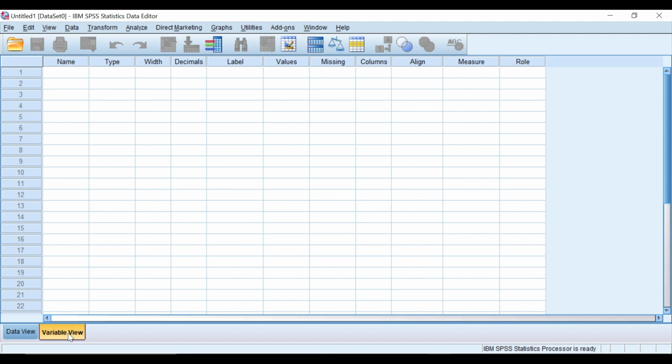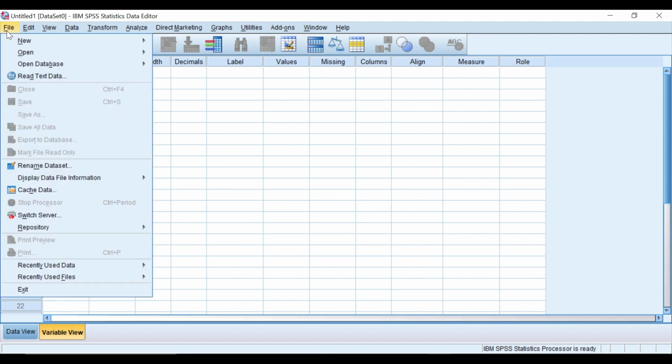Now we move to the Output Viewer. The Output Viewer window opens automatically and displays a log of actions taken and the associated outputs when you perform any command in SPSS. Primarily, the Output Viewer is where the results of statistical analysis are shown. To open a new Output Viewer window, we go to the drop-down menu, click on File, select New, and select Output.